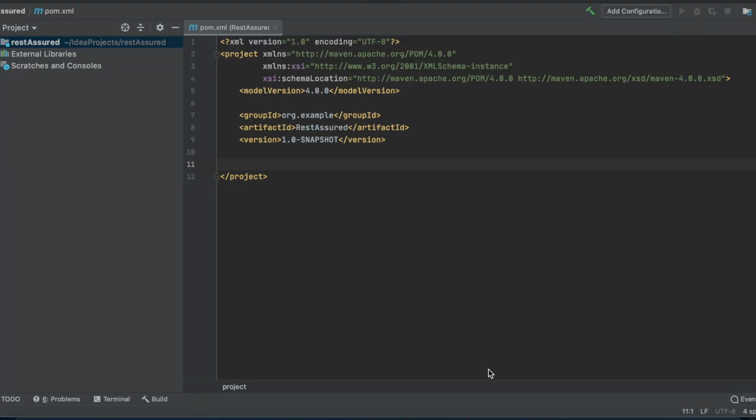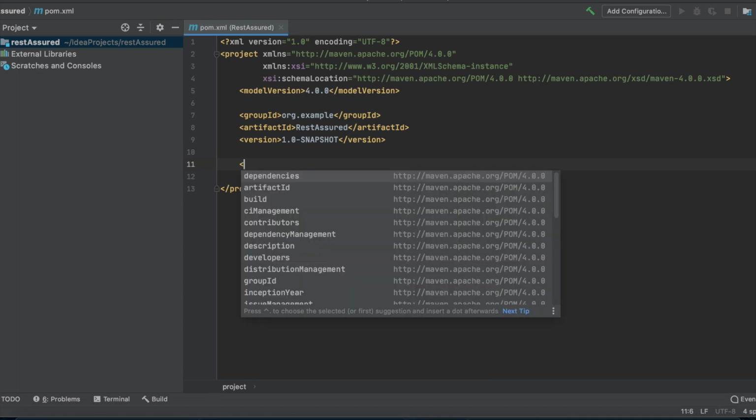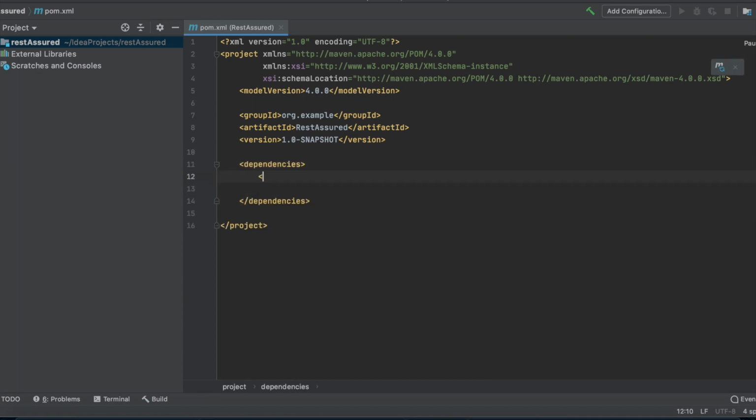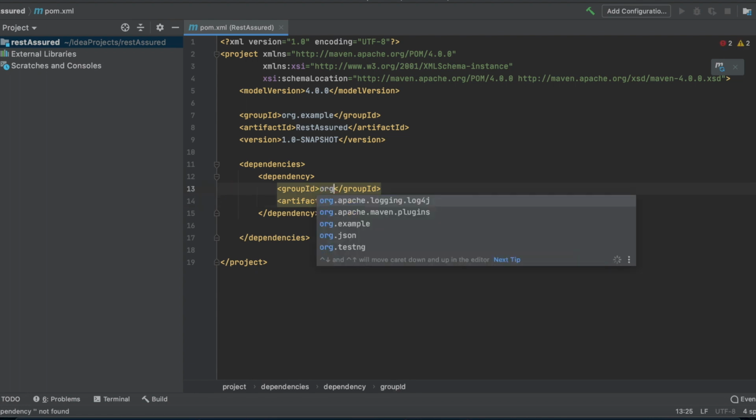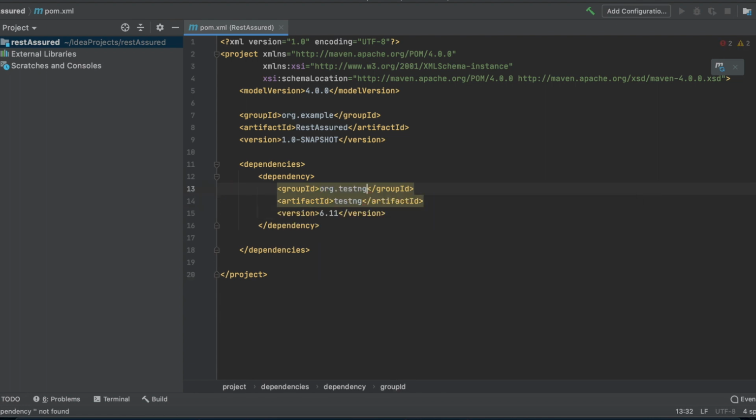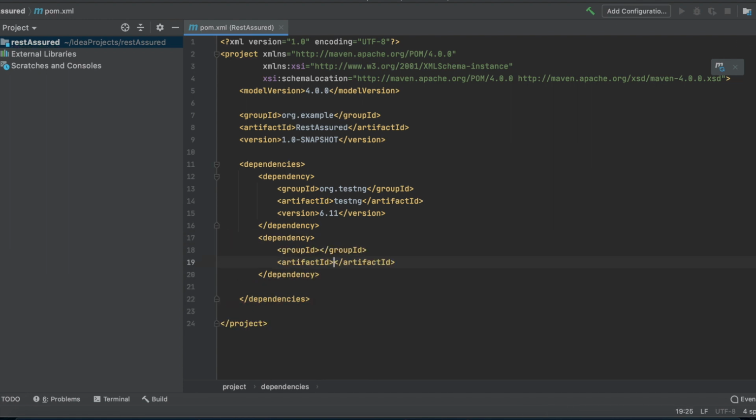First, we'll add all the dependencies we need in our POM file and build our POM file. We will add TestNG, Rest Assured, JSON and JSON Path for JSON parsing. Since I already have these dependency versions in my local Maven repository, it will try to auto-populate the values. You can also simply Google Maven dependency, for example Maven dependency for TestNG, and get the versions.